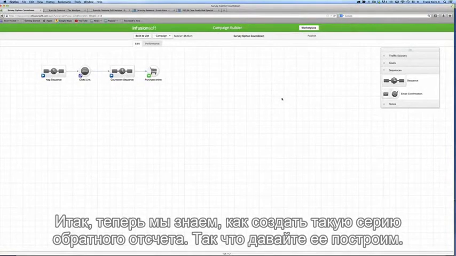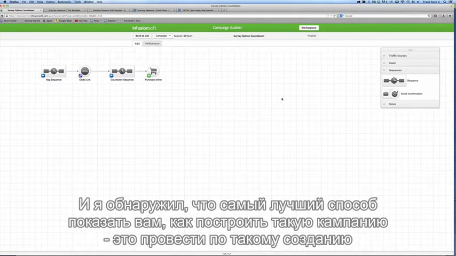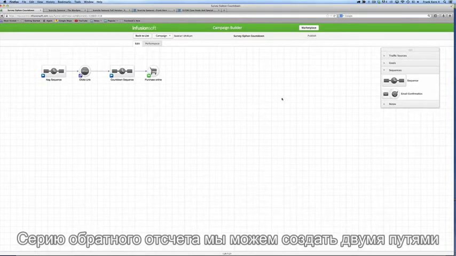Back. So now that we know how to make these countdown sequences, let's build one. And I figured the best way to show you how to build one is to walk you through two. There are two ways we can build a countdown sequence.